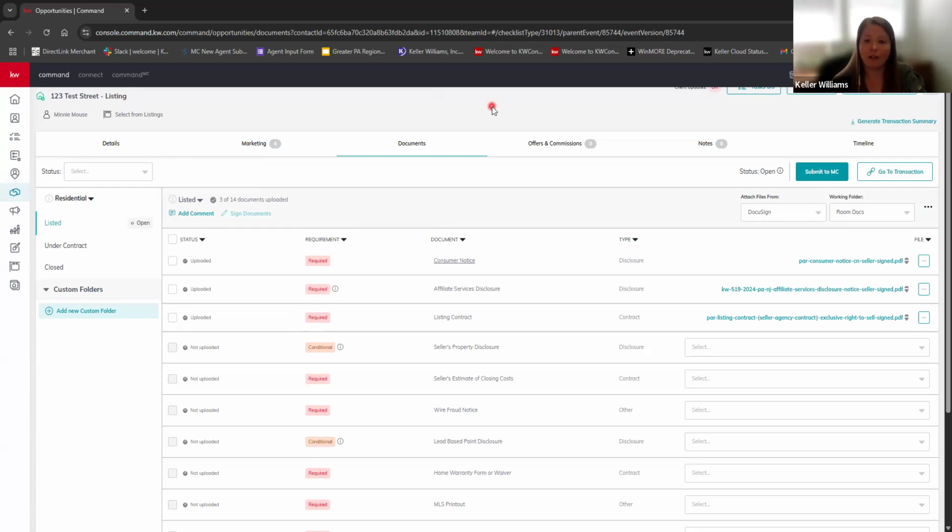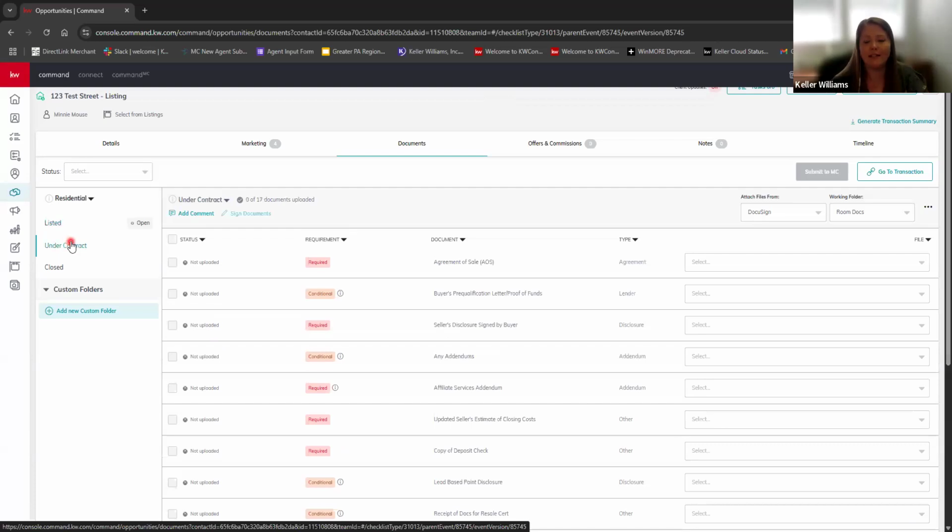Now that's the listing folder. Now you get an agreement of sale, an offer on the property, and you want to submit the under contract documents. You're going to go to under contract, and you're going to do the same thing that we just did with the listed folder in the under contract folder.